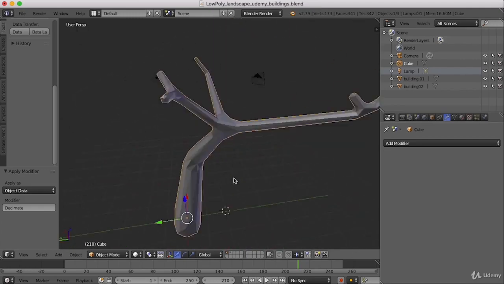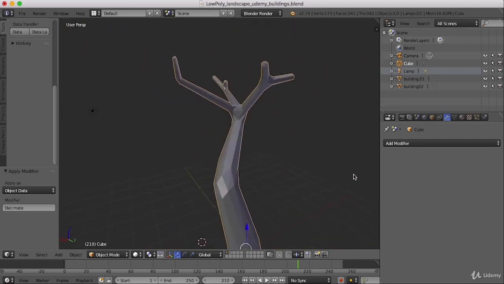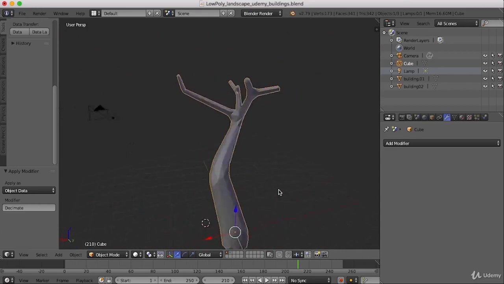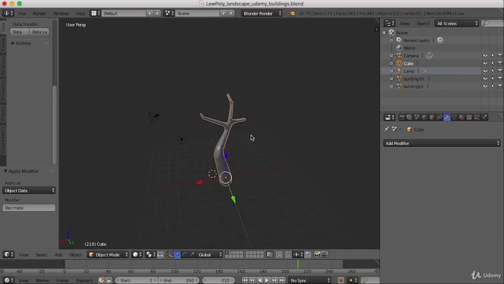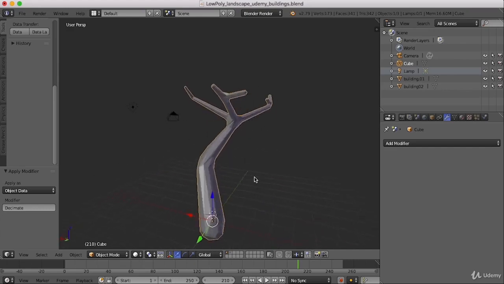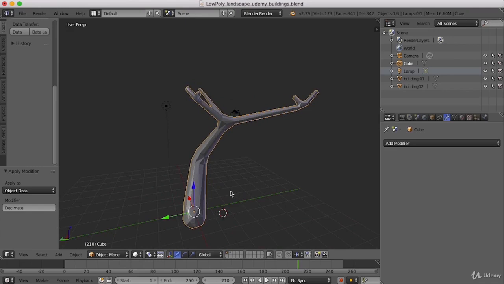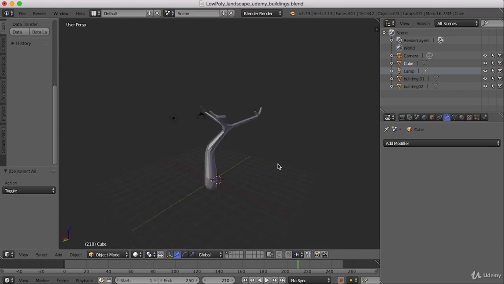So there we go, we've now got a tree trunk. So now we need to add in some leaves on this tree, and to do that we are going to use the sculpt tool. So first I'm just going to deselect my tree so that nothing in my scene is selected, and I'm going to add in some extra geometry.